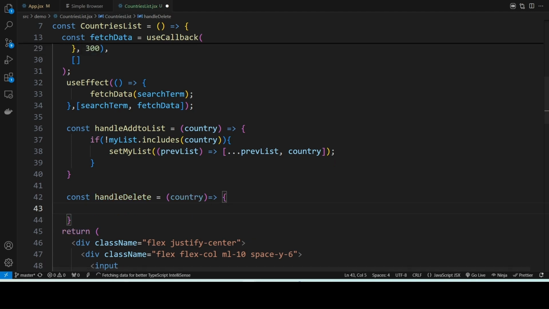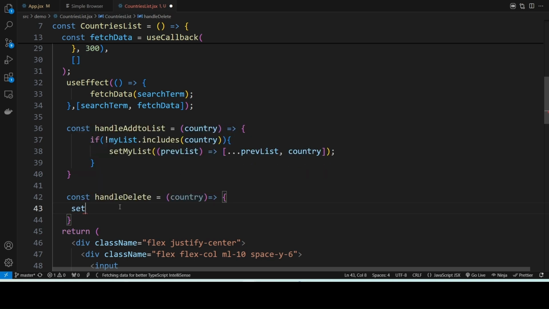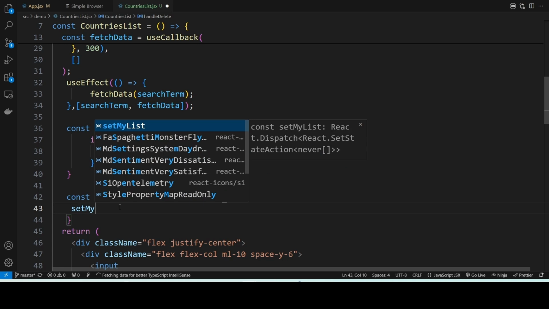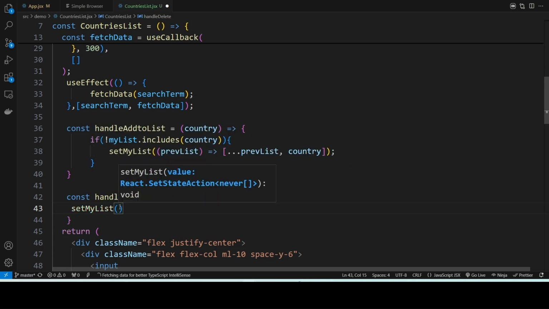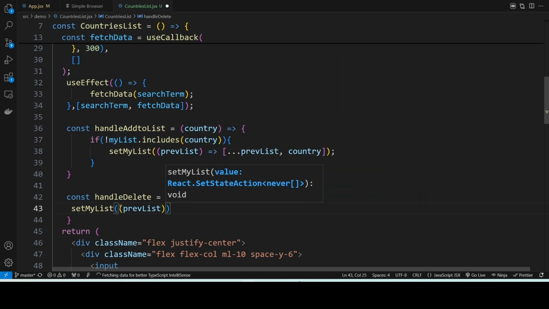Inside this, what we are going to do is remove that value from the my list state variable, right? So for that, let's directly update the state. Set my list, update the my list state based on the previous state, previous list. Here I should remove the value of this country from the list.